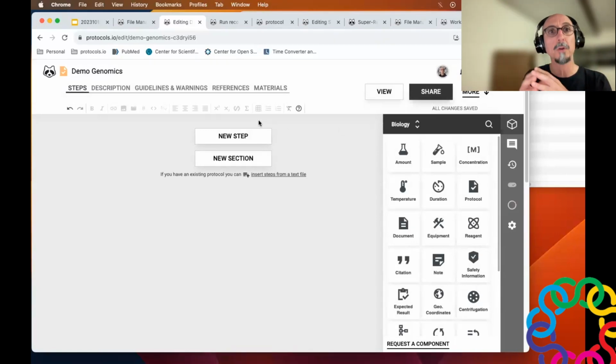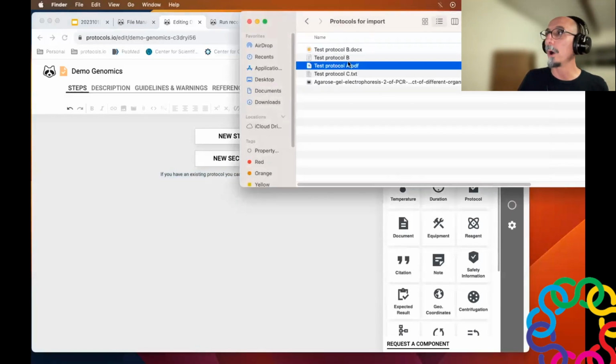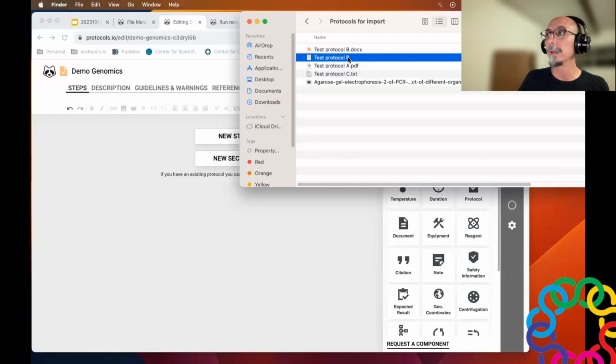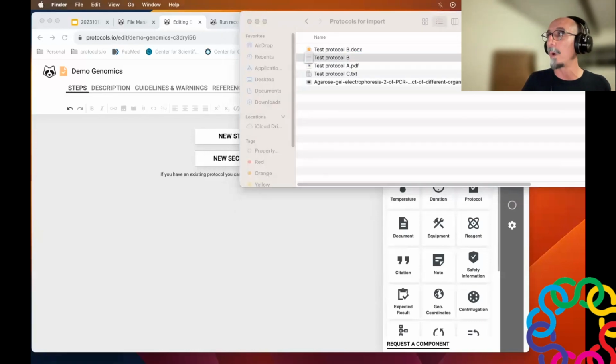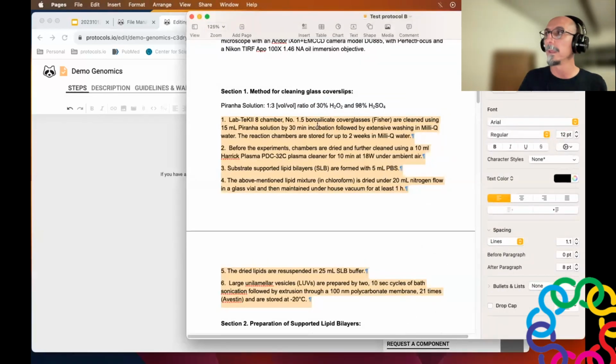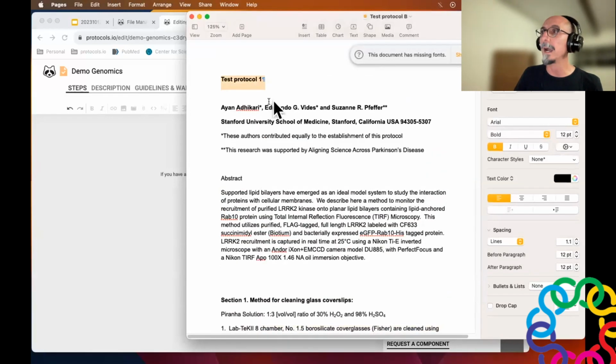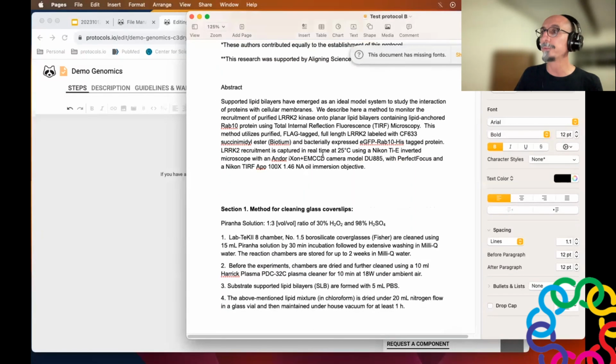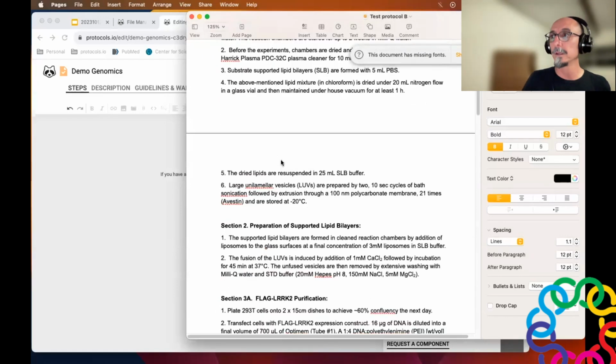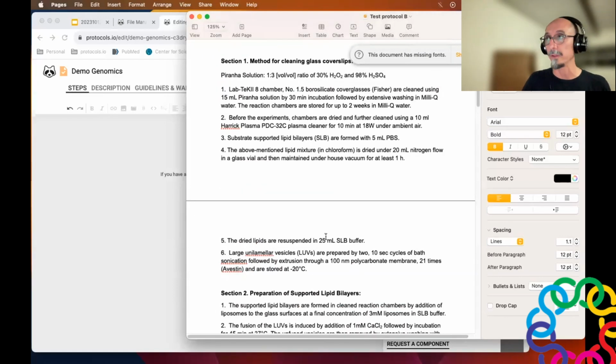However, if I have a protocol in a text document, I can import the steps of that protocol. I'm going to do that again in this example. If it's not too small for you to see, it says here that if you have an existing protocol, you can insert a step from a text file. So I can open any of the protocols that is a text file. In this case, I selected the one that is Apple Pages. You can see this protocol has a title, authors, an abstract, and different sections with multiple steps each section.